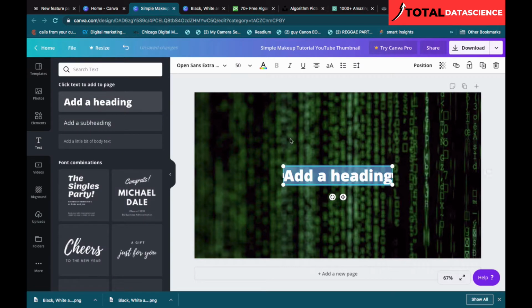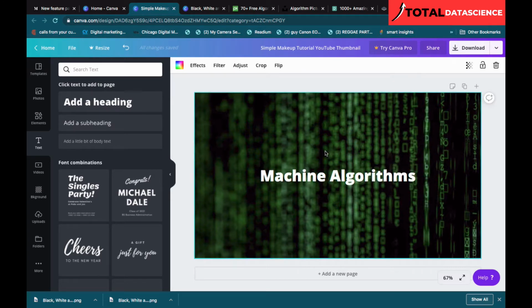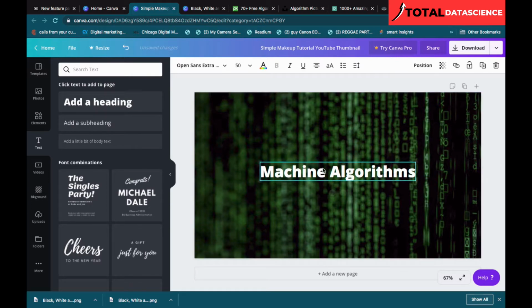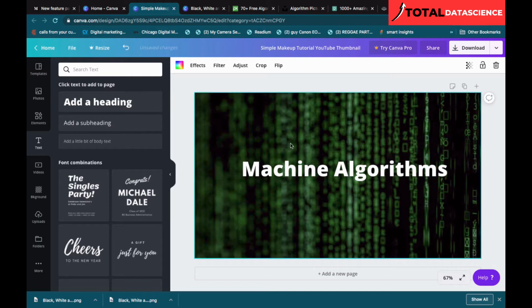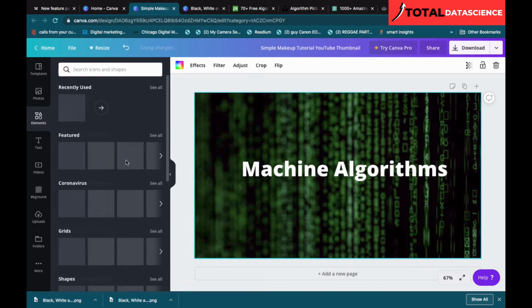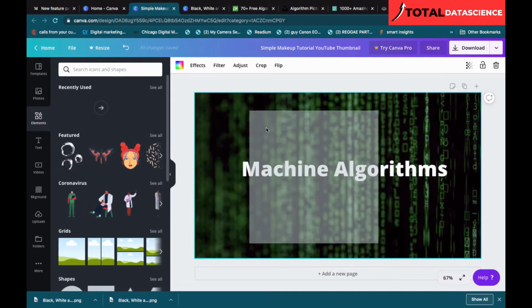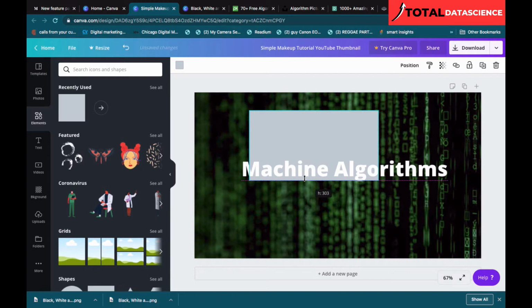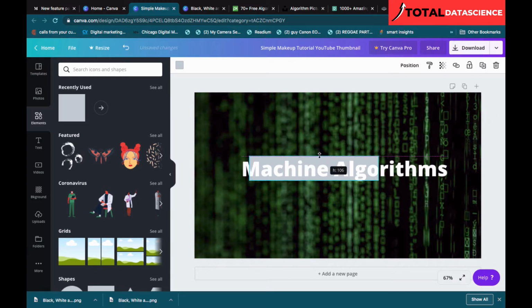Okay, let me get rid of this. Then I'll bring text. It should be algorithms, or maybe machine learning algorithm. Okay, this one will be better. Now, I want to make it more visible, right? I want to make it more visible, so I'll use some elements here to put at the background of just the writing.